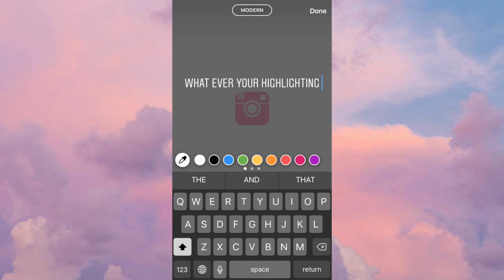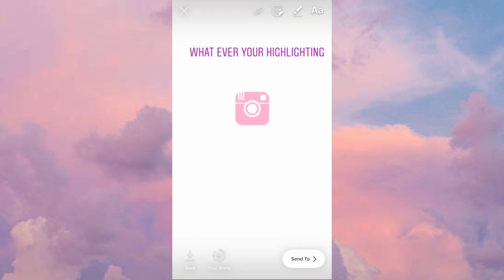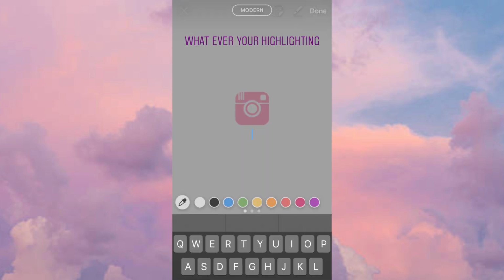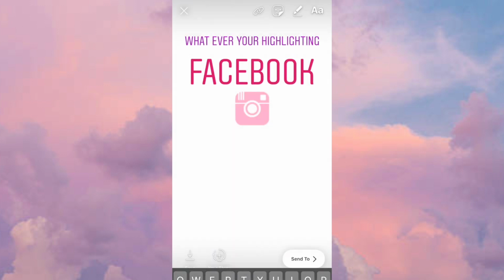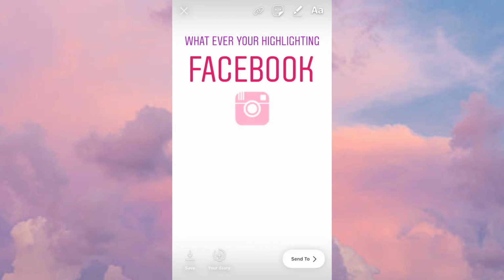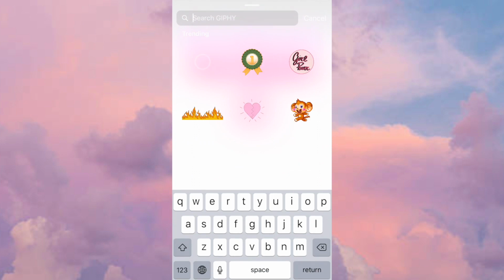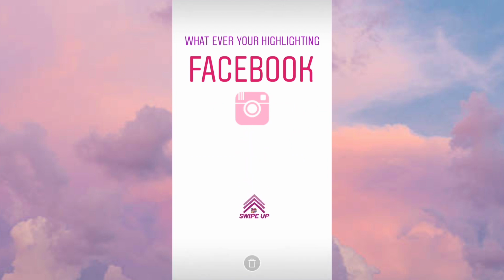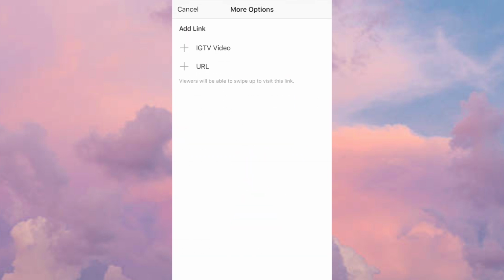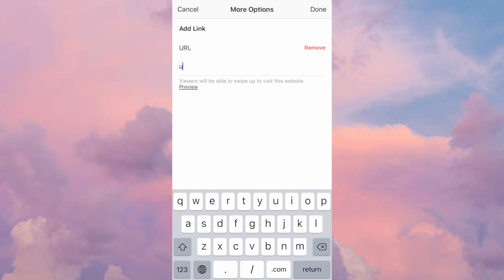So let's just say that you're putting Facebook, you're going to put where you're directing the people at, which is going to be Facebook, and I'm just going to type Facebook here, and I'm just going to leave that up top, and then you're going to put swipe up to go to your Facebook page, and then you're going to want to include your Facebook page URL. So this is basically directing everyone to your Facebook page once they swipe up.